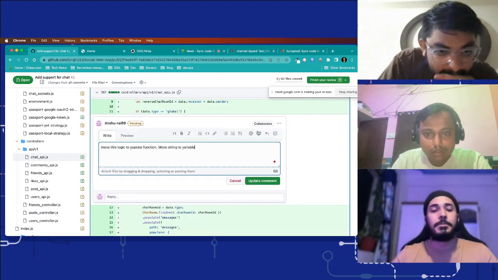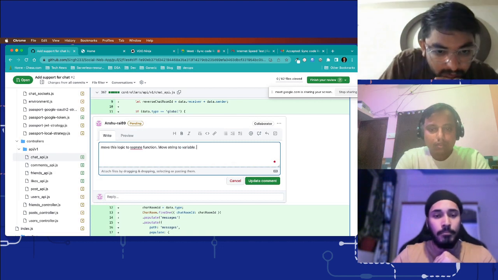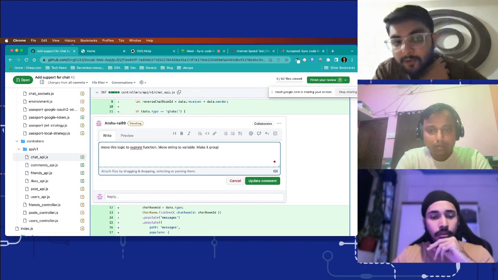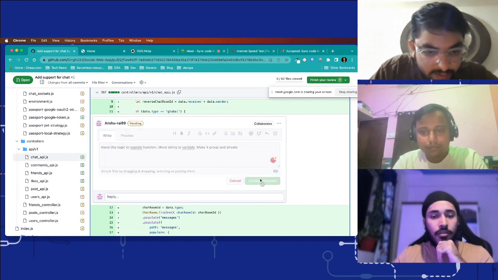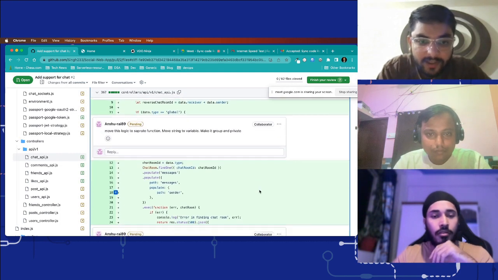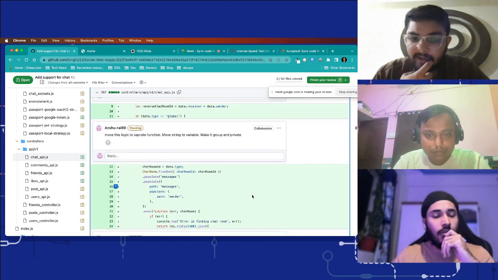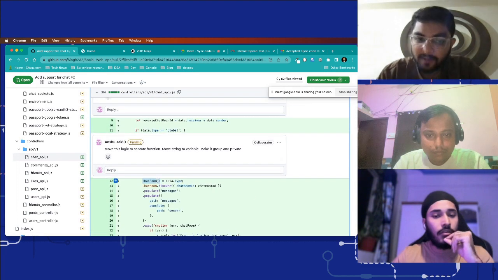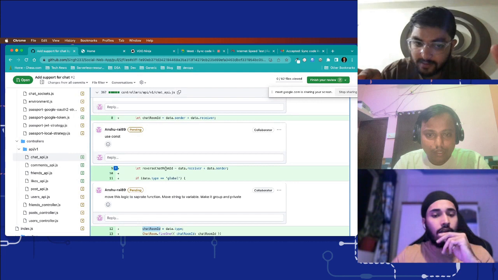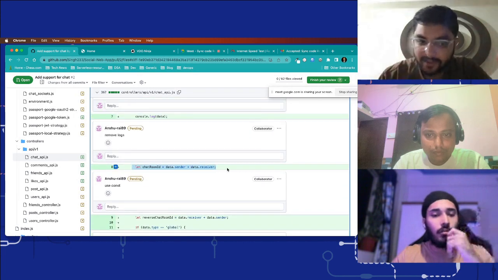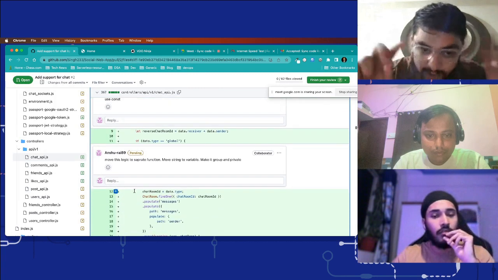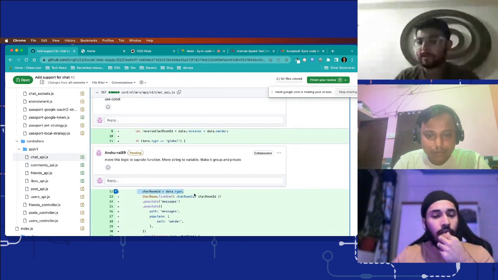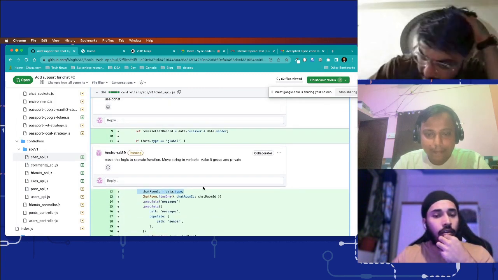Okay, so chat room ID is data.type, but we know that data.type is global here, right? So chat room ID was supposed to be data.receiver plus data.sender, right? Yes. And here we are updating chatroom ID to data.type. So we are updating chatroom ID to global. Like why are we doing that?